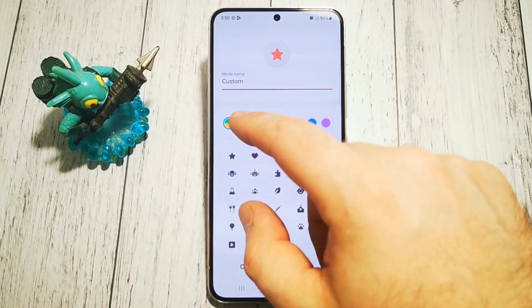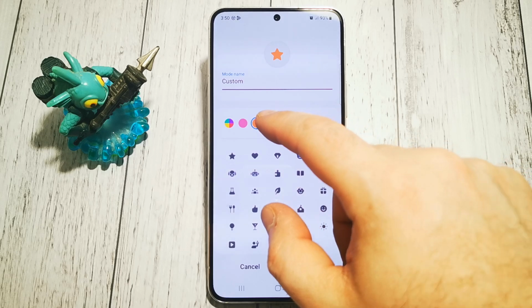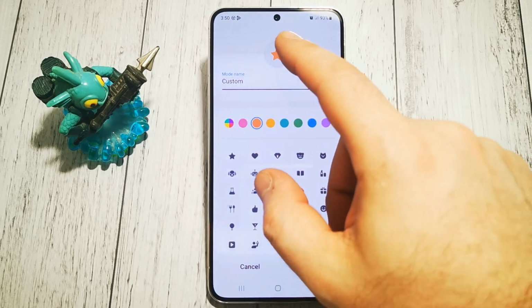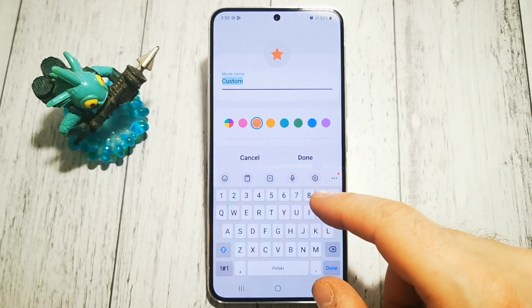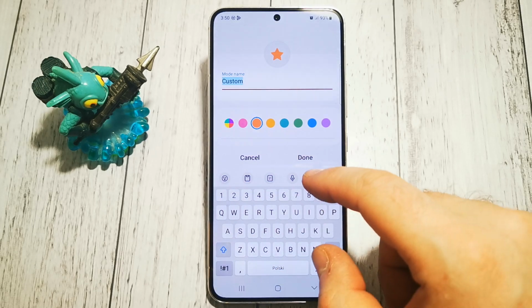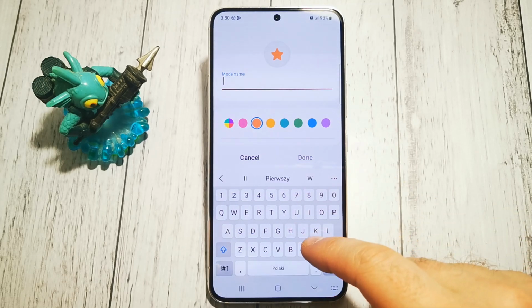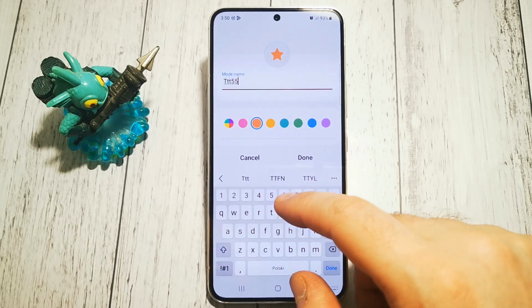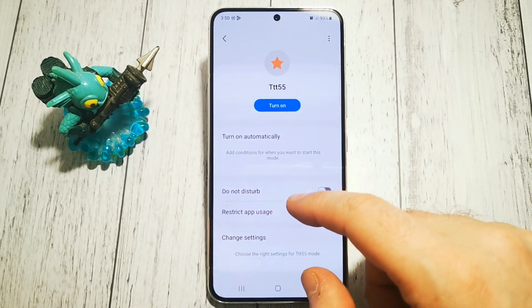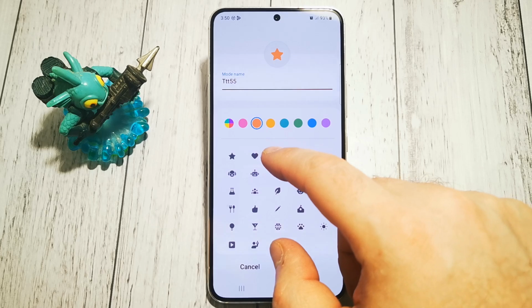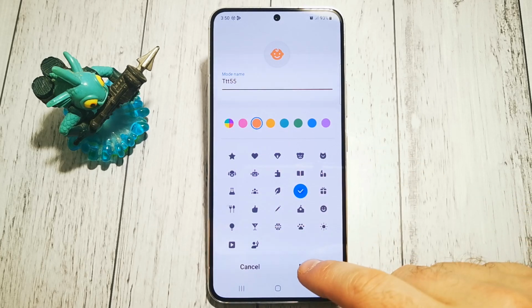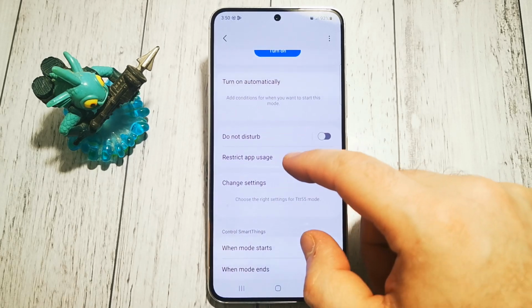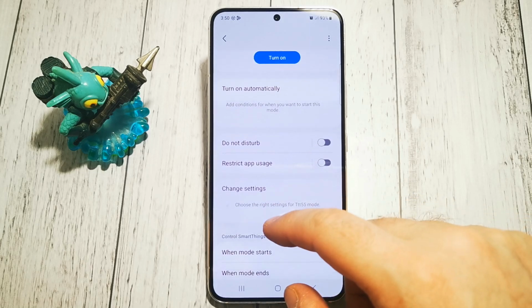We can change quite a bit here. We can change the color of our picture. We can change the name, of course. We can change the picture. We can customize all things here.